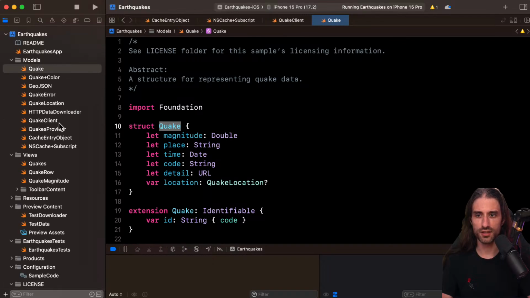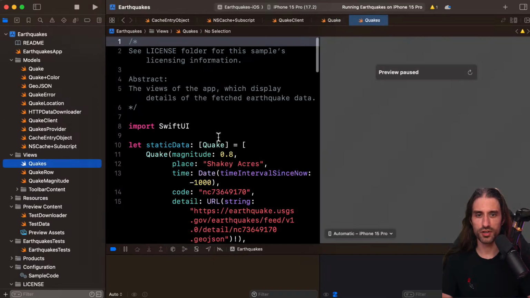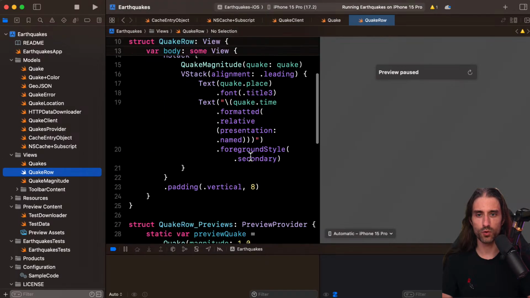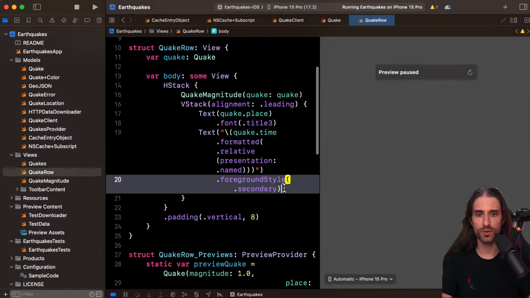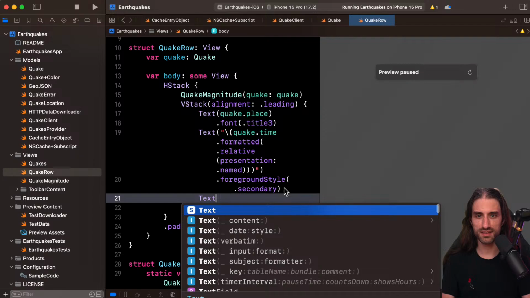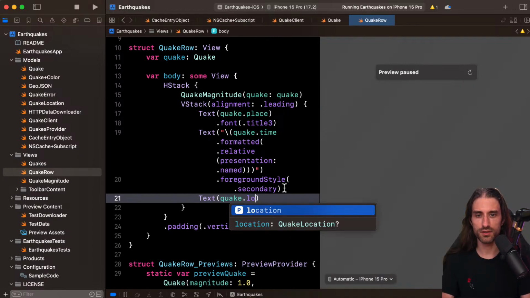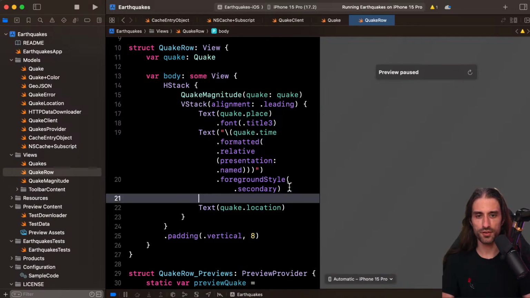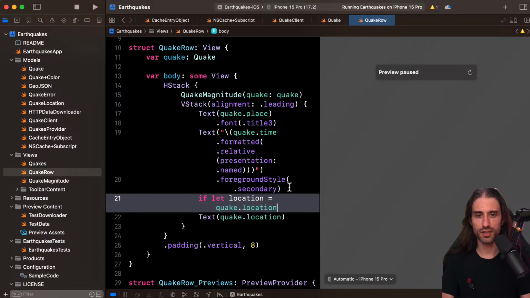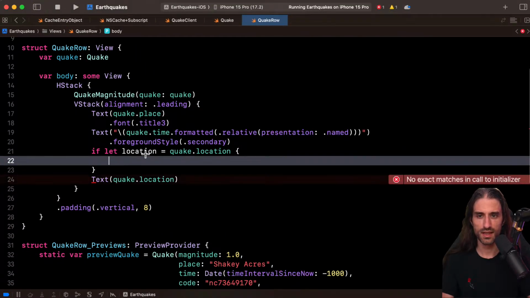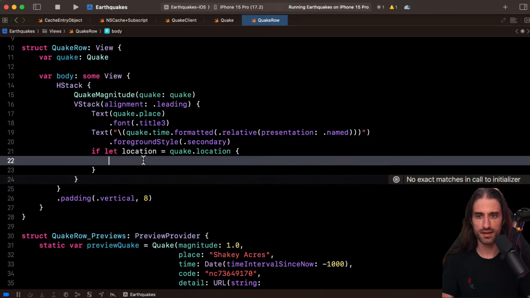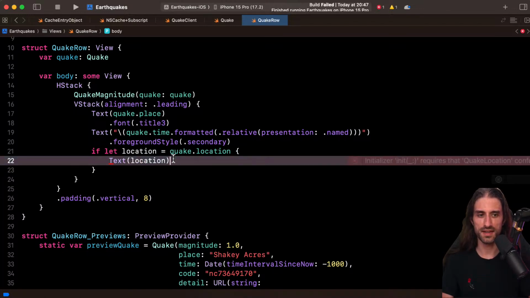Actually, no, this search is not the right way to do it. Maybe more here in quakes, and we search for quake row. What do we do? So here we have the place, the time. You know what? I'm just going to add a new text like that, and I will do quake.location. And rather I will do if let location equal quake location. And then I will display a text with the location. And let's run the app again.